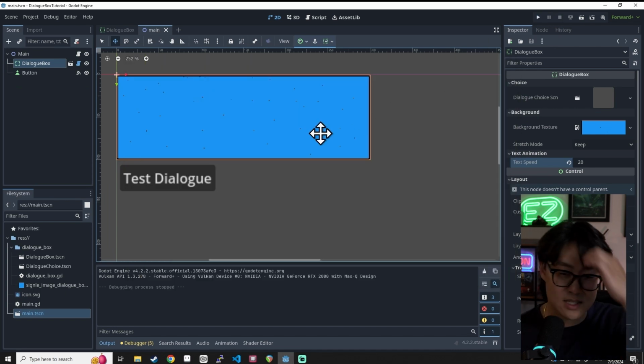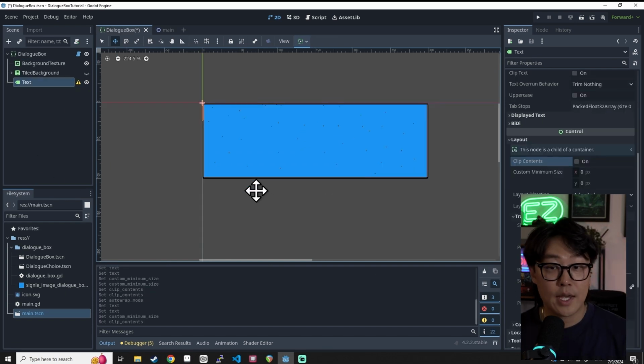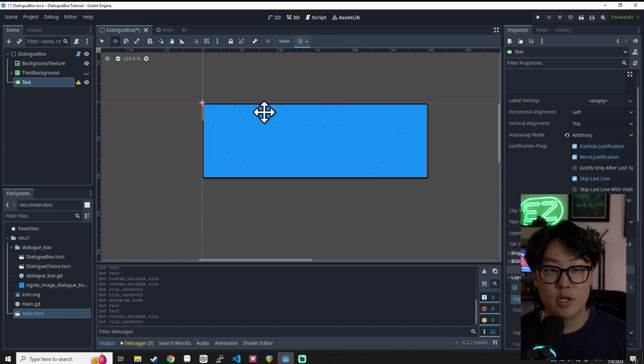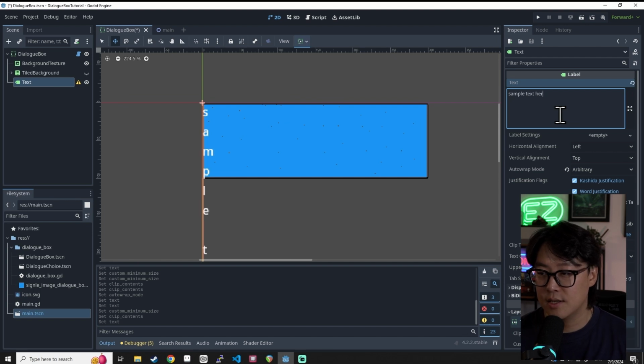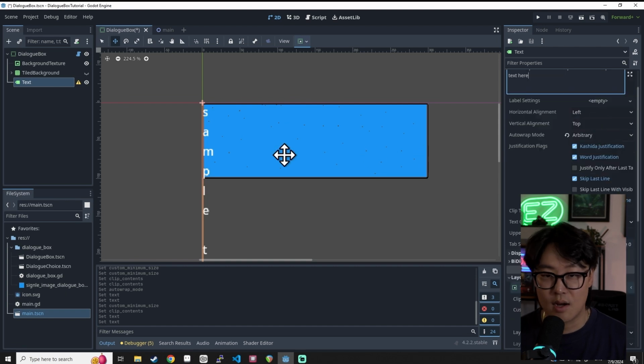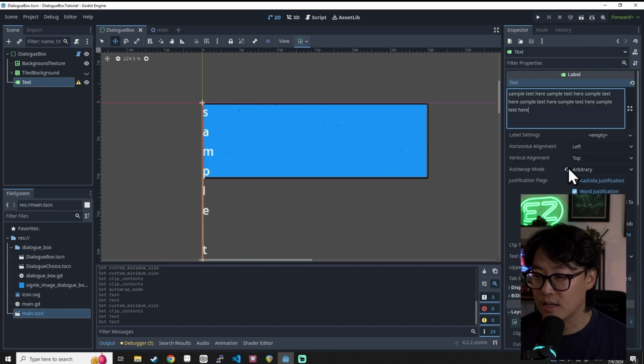We want to contain it, so we can do that. Okay, so obviously text is overflowing, so let's fix that. What we want to do is we want to go to the text label, right? And I'm just going to write down some sample text here, and then I'm going to copy and paste that a bunch of times so I can test it. And obviously this is wrong, right?